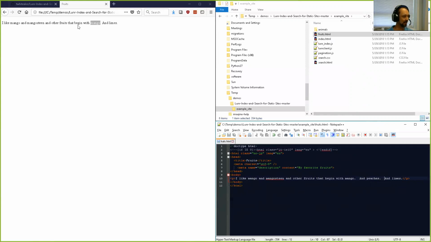I'll save that and then refresh the page in my browser. And sure enough, peaches appears. That looks good, but what if I go back to the search page and I search for peaches? I don't get any results, and that's because if you're working with a static website, then you have to update that search index anytime you make an update to your website. So let's see how that's done.